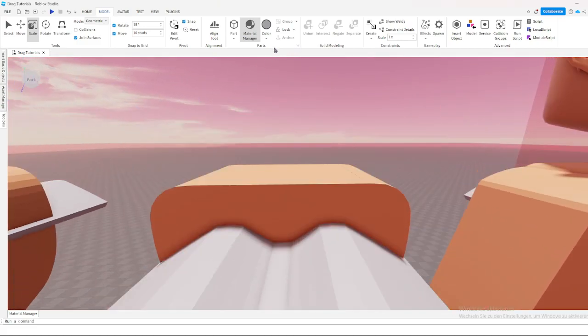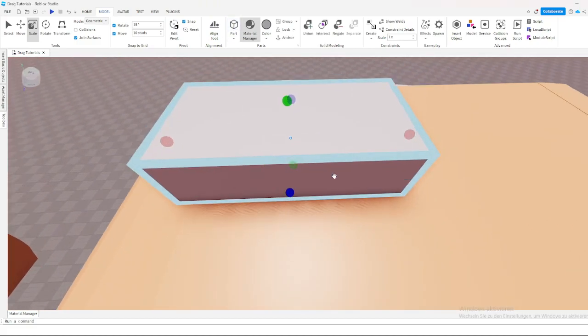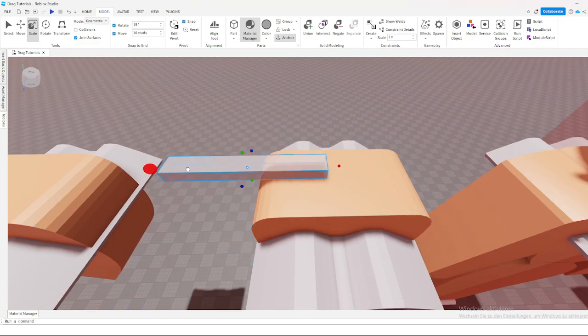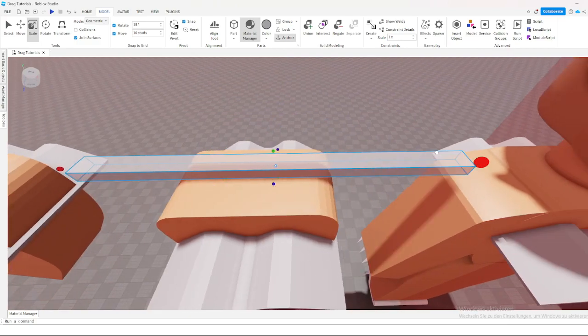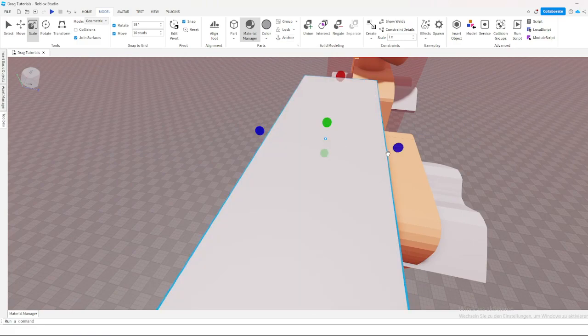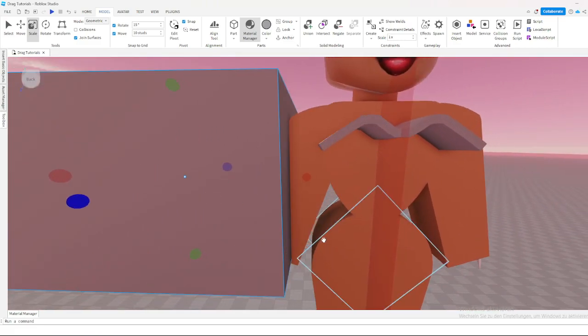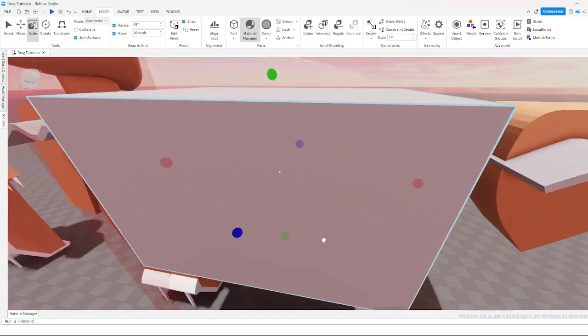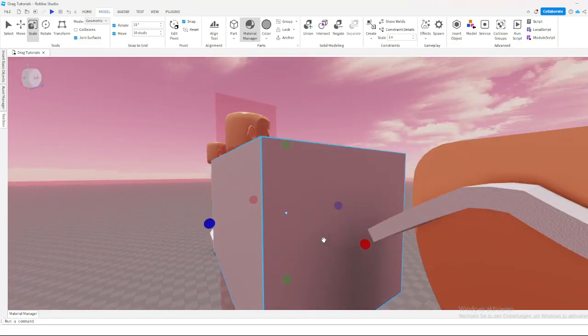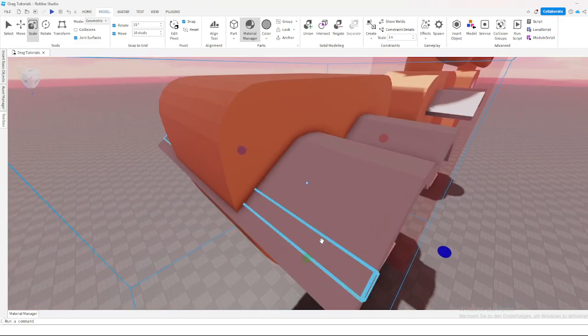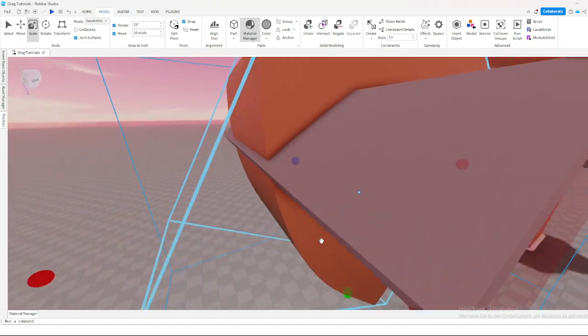Now I'm going to have to just select another part like this, and make a very big box that covers everything like this. Also check every angle and every corner so the corset inside is completely covered.